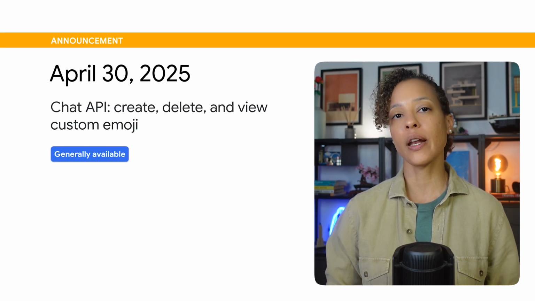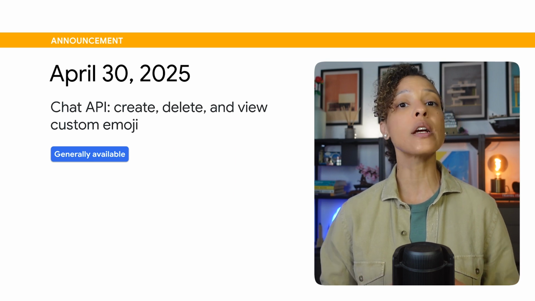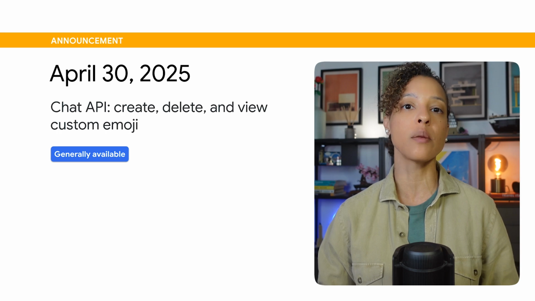You can now call the Chat API to create, delete, and view custom emoji in organizations where creating custom emoji is enabled. You can now also include or react with custom emoji in messages.